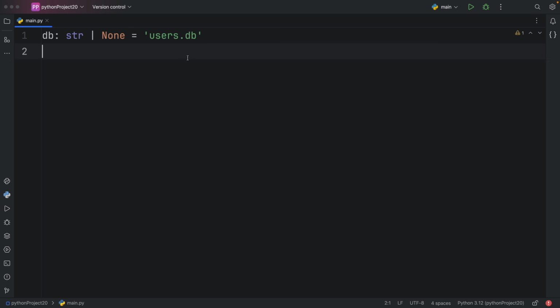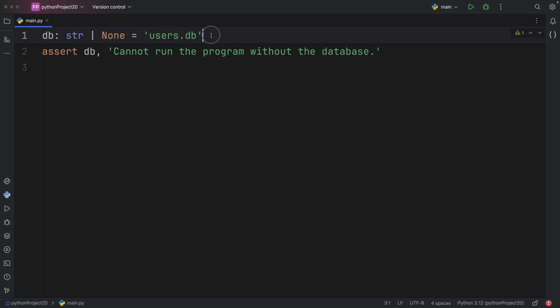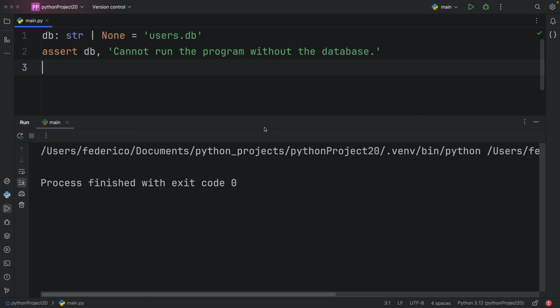So one thing you can do inside your program is use the assert keyword, and assert just makes sure that whatever condition you insert is satisfied before moving on. Otherwise, it's going to raise an assertion error. So in this example, we have a database and we have provided that database. So this database should always be here. And if we were to run this, it will run just fine because we have that database.